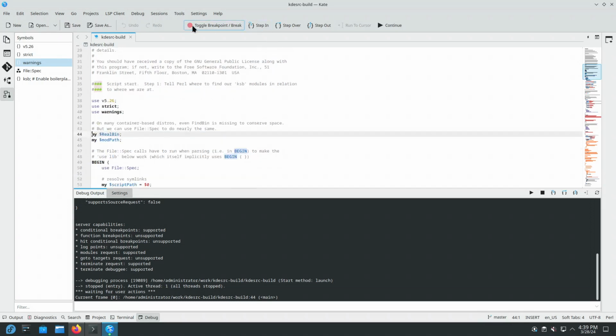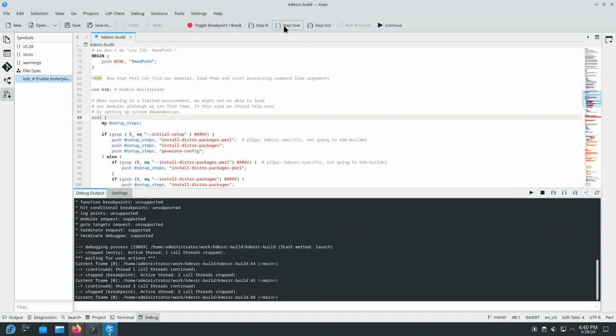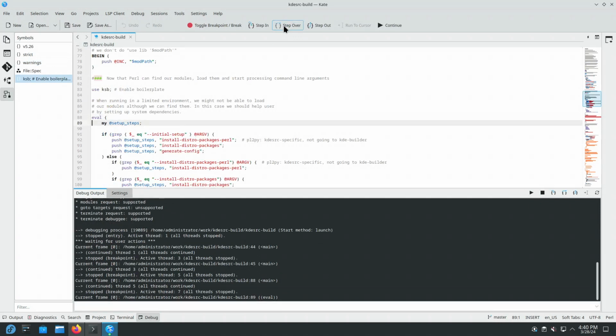And then we can use the buttons in the main toolbar. Step in F10, step over F9, step out Shift F10, continue Control F7. Breakpoints with Shift F11. And then we have similar buttons in the debug tool window. We are going to go step over, step over.